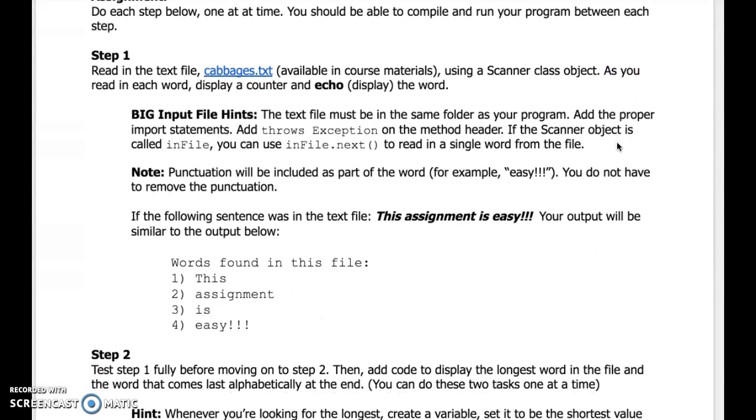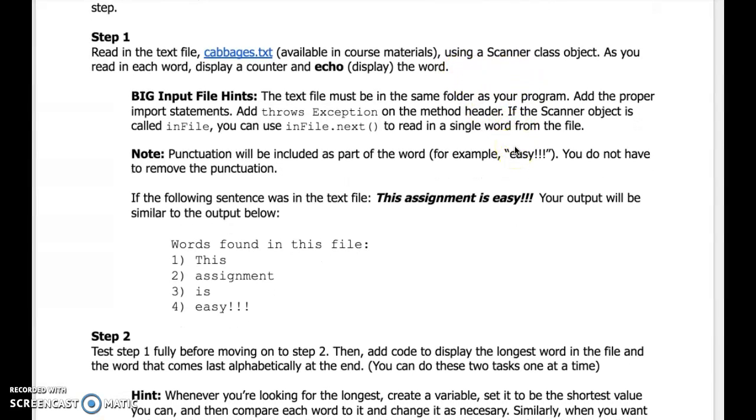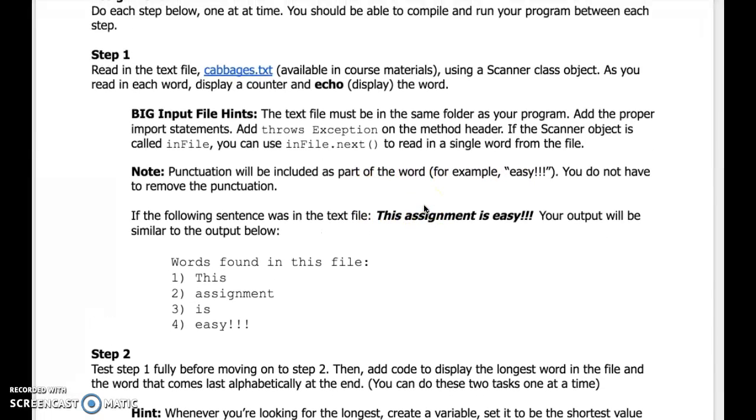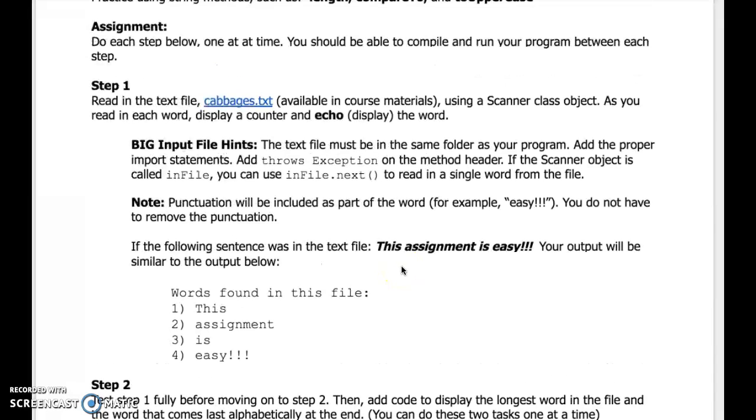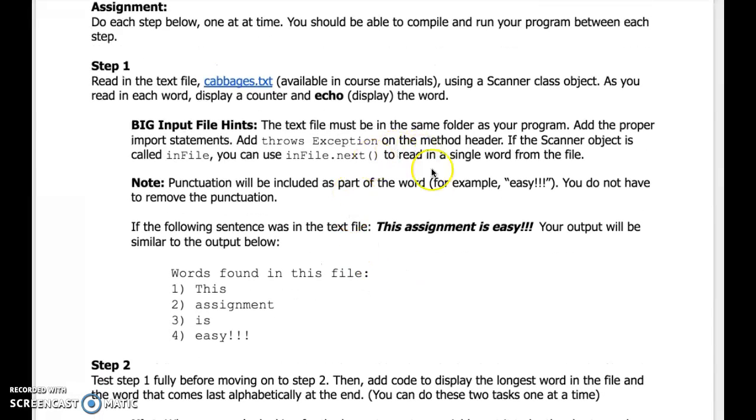So step one is to read in from a file. We display the word with a counter, and I think that's about it for step one. So step one really doesn't have any string manipulation yet. It's just making sure we read from the file. So there's some reminders here that I'll go through.